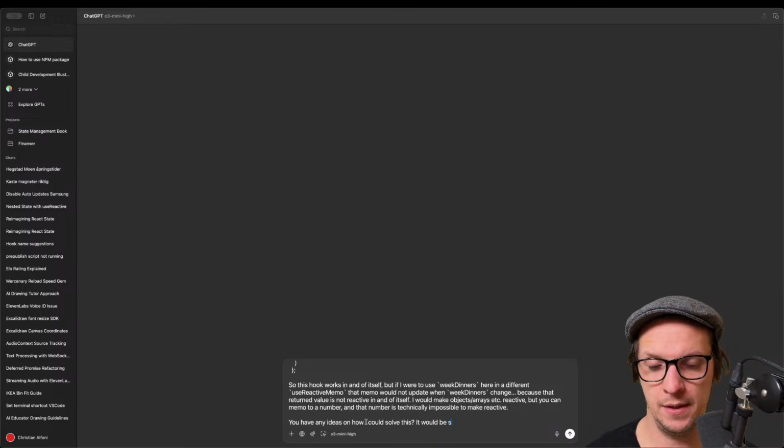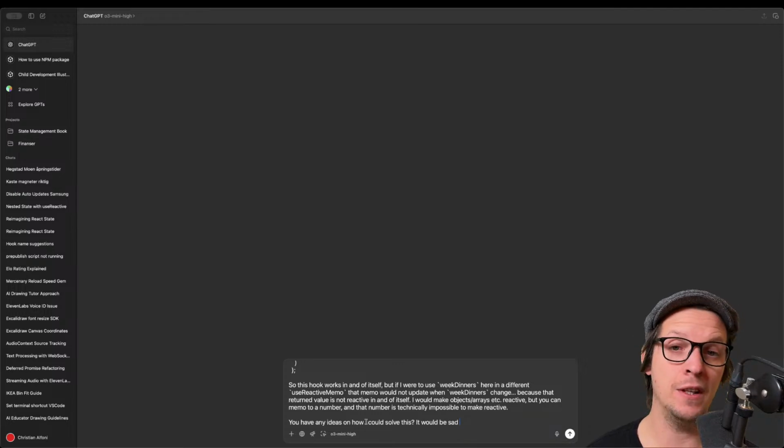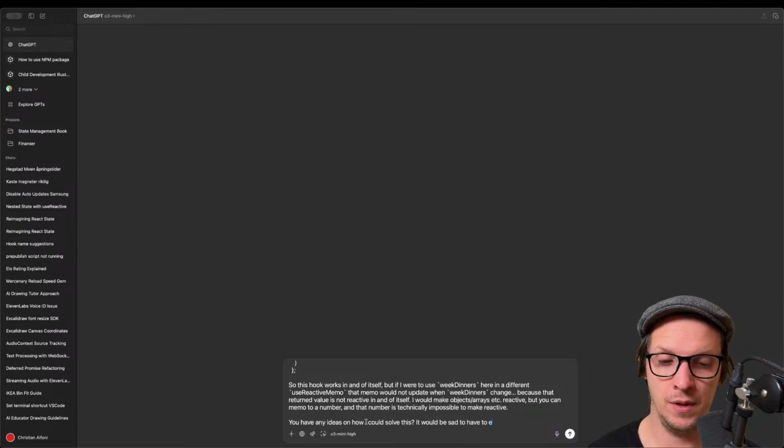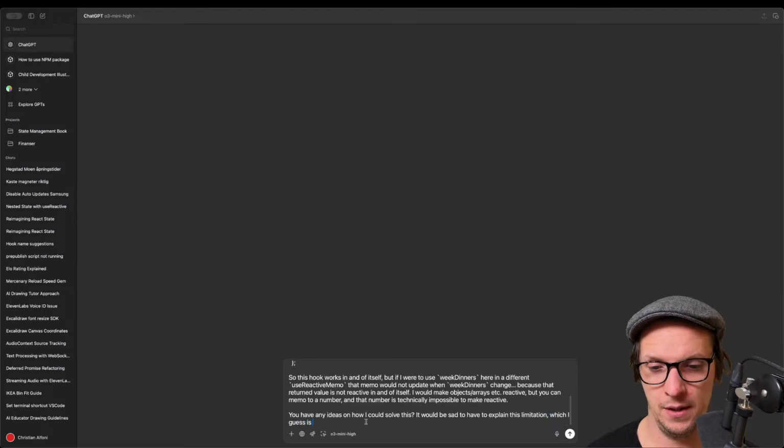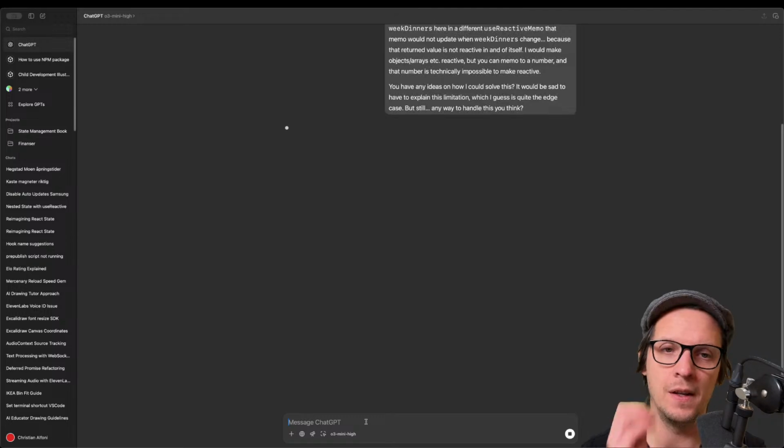It would be sad, even though it's definitely an edge case, right? How often do you put a memoed value inside another memo? It's not common. It was sad to have to explain this limitation, which I guess is quite the edge case. But still, any way to handle this, you think?